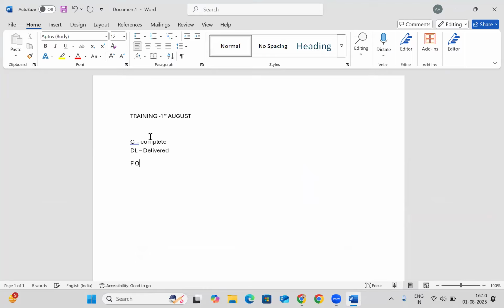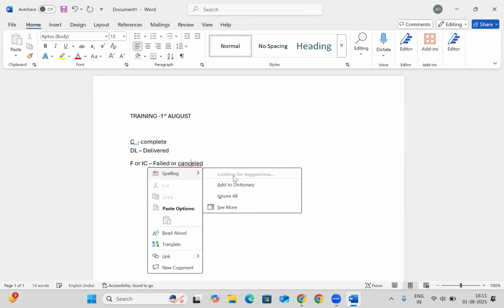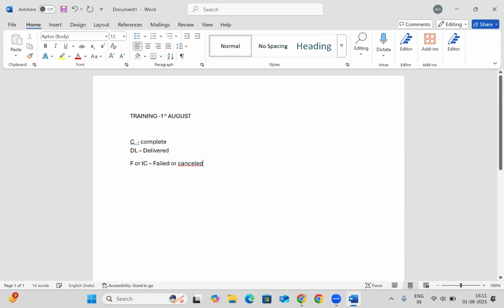When you see F or IC, this means it is a failed or cancelled order. The product has been cancelled by the seller or customer. If you see RTO, this means return to origin. PK means it's still at packed status. SH is in shipped status. So these are the major statuses which you see.